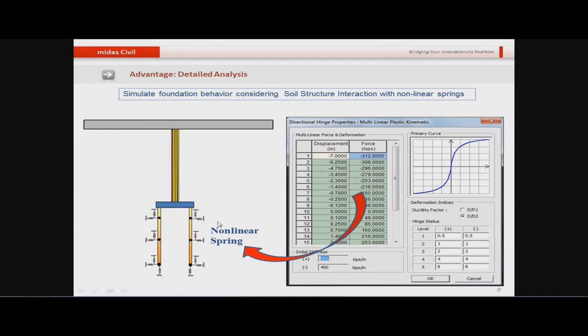You can apply in X, Y, and Z directions these nonlinear springs to model the soil structure interaction for piles, and each of these springs can be modeled for different soil layers. So for the top you can have different behavior, middle and then lower layer, bottommost layer you have different behavior, and the bottom you can have high stiffness spring to model the tip or the hard rock soil strata. So in this way you can approach a more accurate and detailed analysis for your foundation and come up with the optimal design for your foundation.